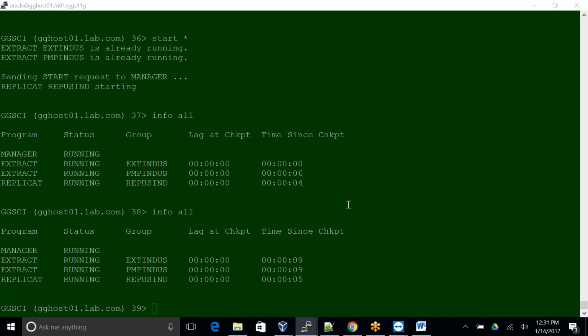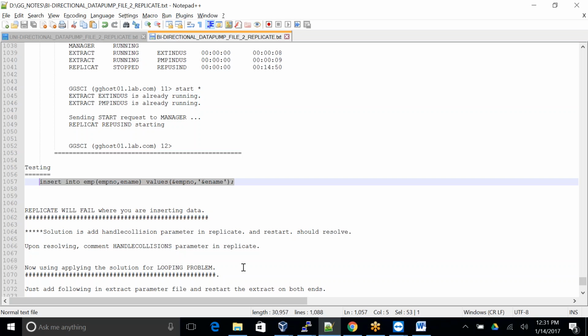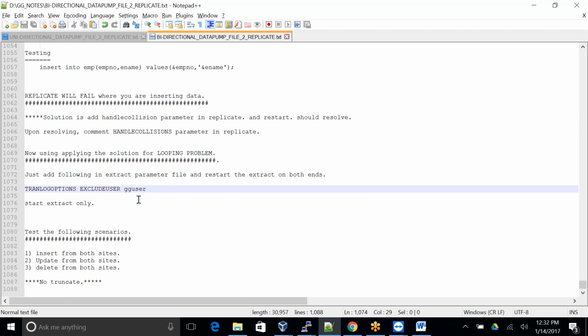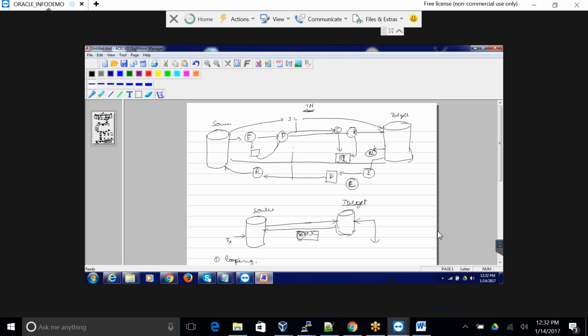But in the future, if any incident happens, our replication process should not abandon. So for that, I need to add a parameter called tran log options. This is the command I need to add in the extract parameter file, where I need to specify tran log options in the extract process. What it does is it will not read the user whatever I mentioned in the exclude clause.